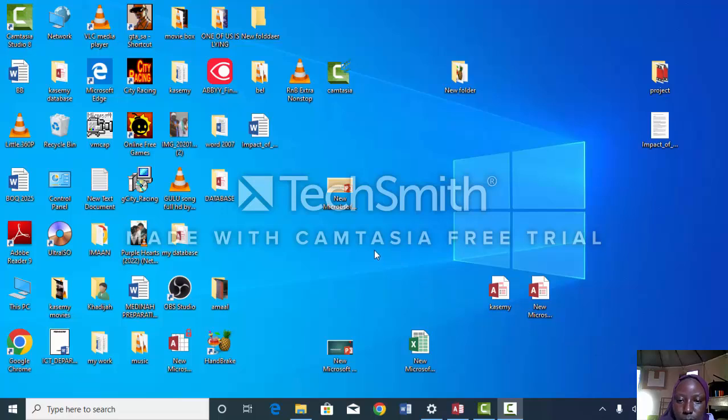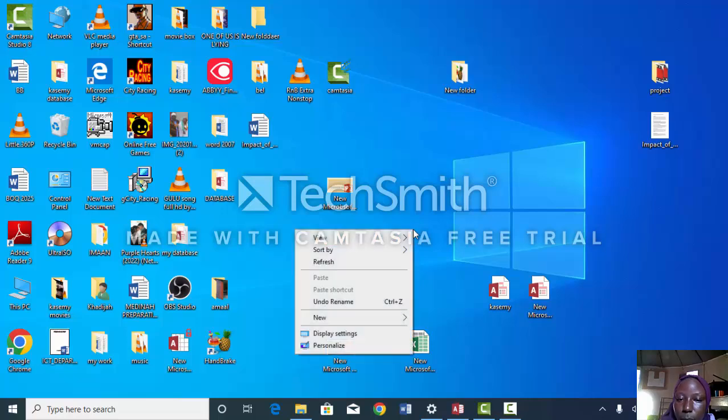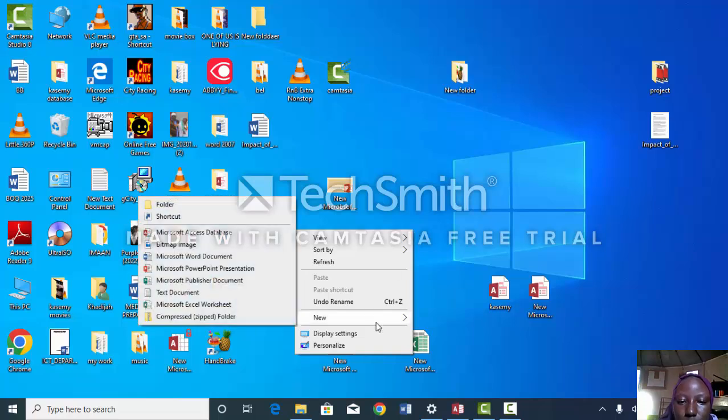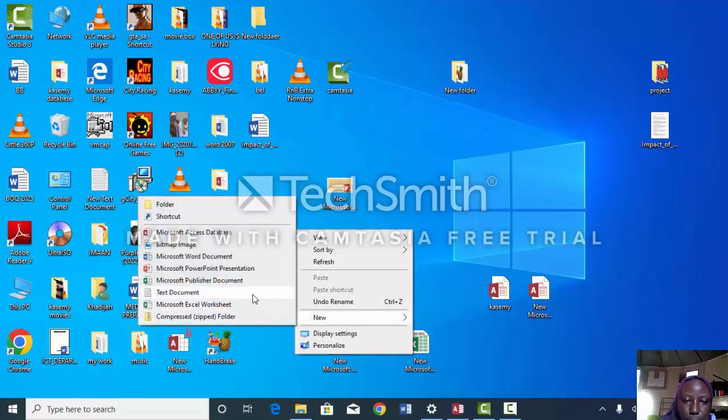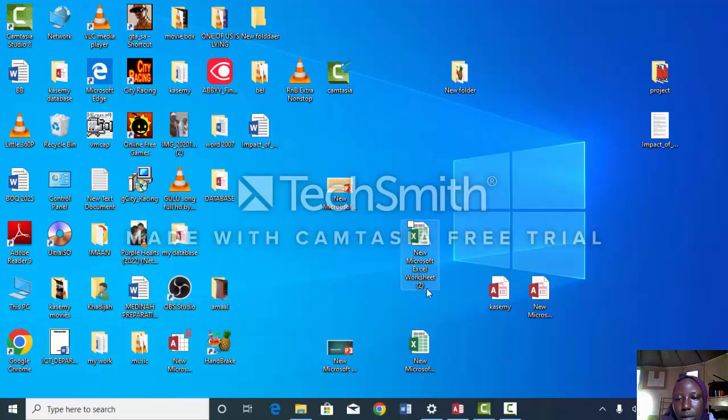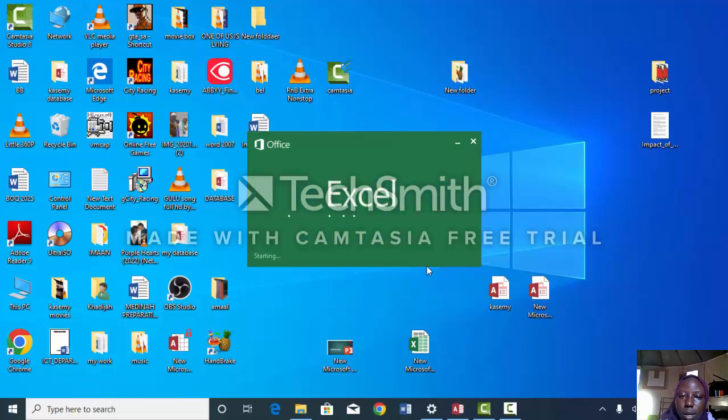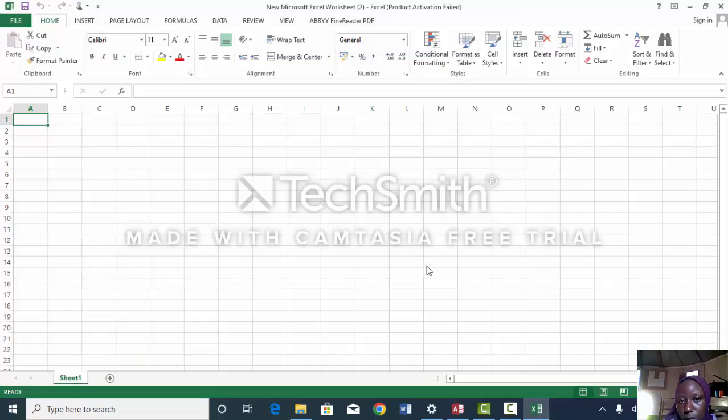We're going to first create a folder. Here you right click on your mouse or on the touchpad on your laptop. So you go to new and then you look for Microsoft Excel worksheet. Click on it. So here a file is formed. So you double click on it and then it opens. So here we are seeing that on our screen we are having our Excel.